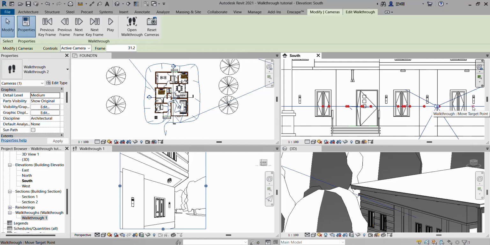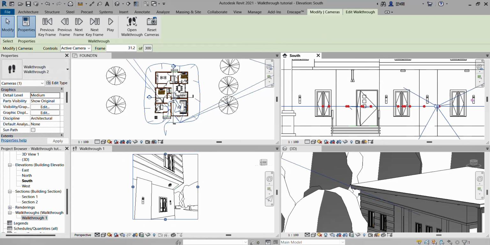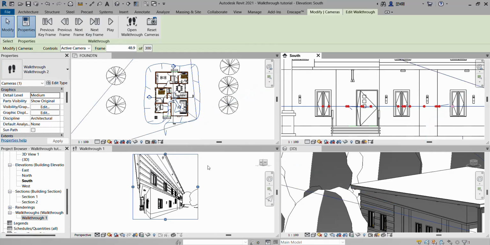So I'm just going to also adjust the camera a bit by adjusting the target upward a bit, so you can see the update there. So I move to the next keyframe. So you just keep moving to different keyframes and adjusting the target, and then you will see it update right here on your walkthrough view.